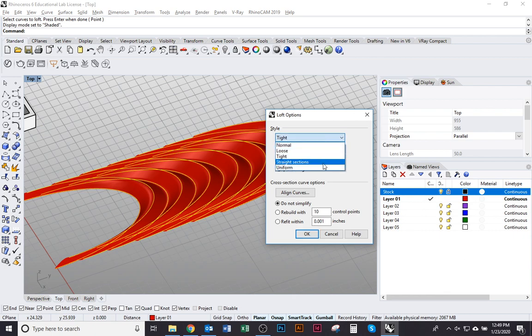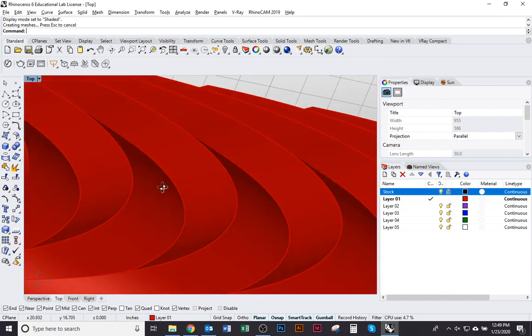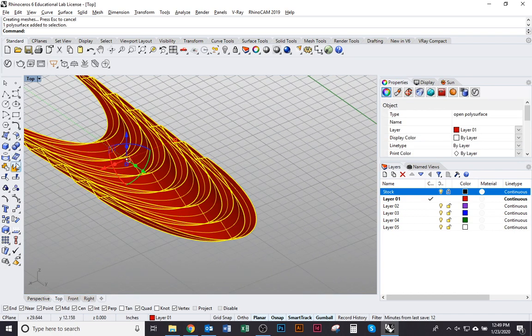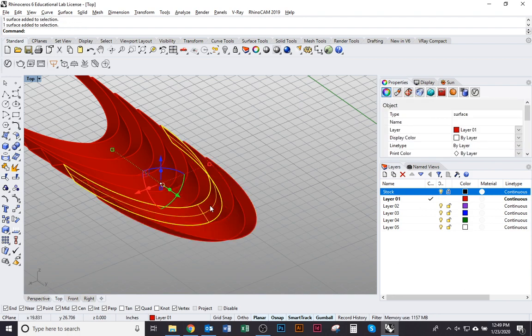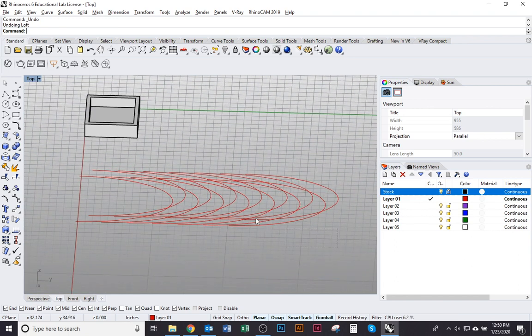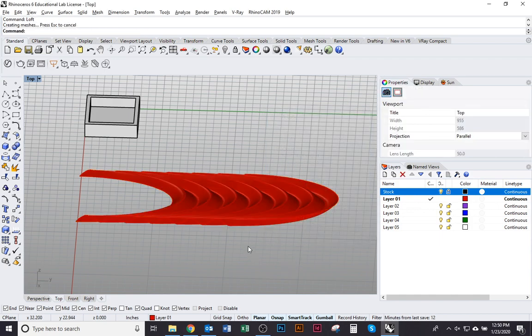And then I just want to point out one other thing, which is straight section. In that case, we would get a series of, this is actually a poly surface, a series of individual lofts in between each subsequent curve. So what I want is just to leave it on normal for now, just so you're aware of that. I am going to leave it on do not simplify, and I'll go ahead and click OK.